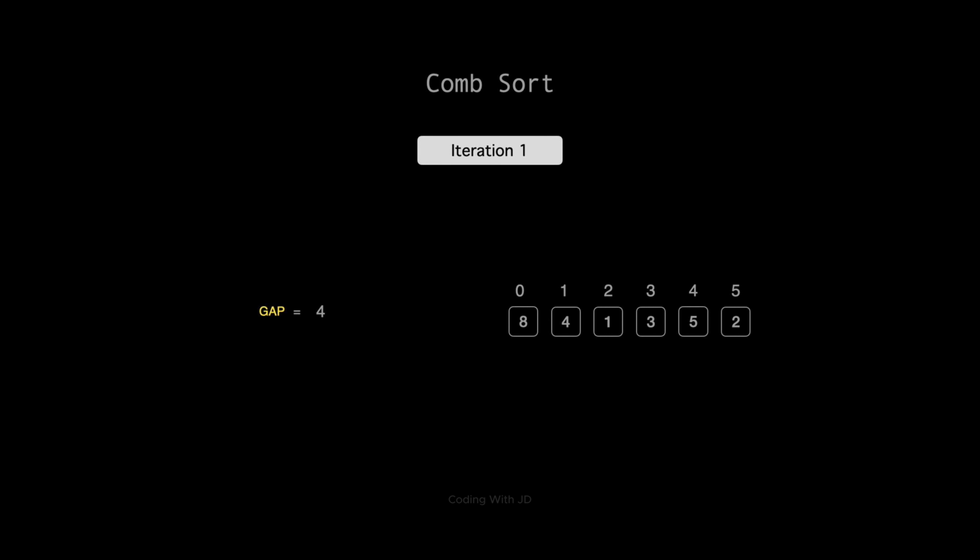Step 2. Now we compare elements that are gap distance apart. So we compare the first element, 8, with the element 4 positions away, which is 5. 8 is greater than 5, so we swap them.